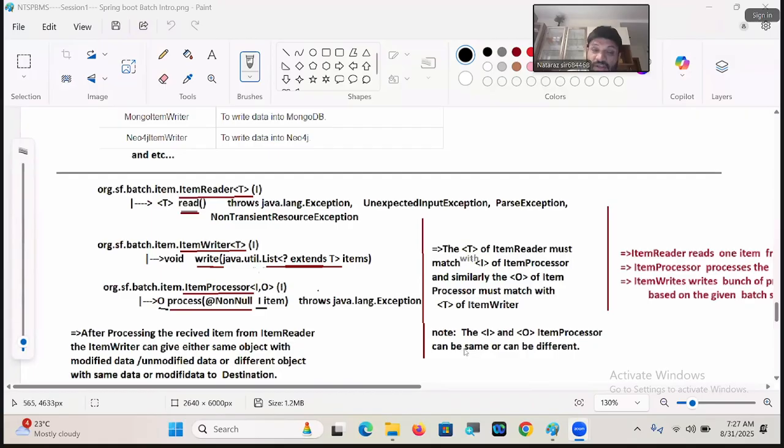And moreover, the T of reader should match with what? I of the processor. And the T of writer should match with what? O. Here, I for input, O for output. Generics only. But when there are multiple generics to specify, we don't use just T, guys. We try to use other terminology. T is not a fixed word in generics. T is the recommended word only, right?